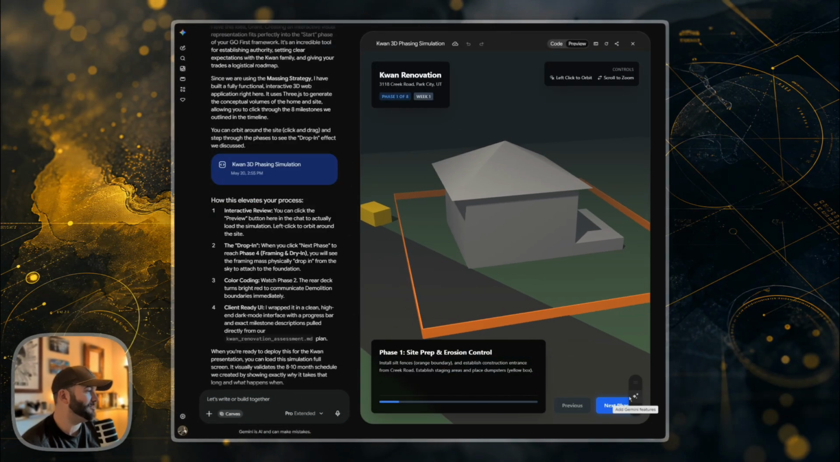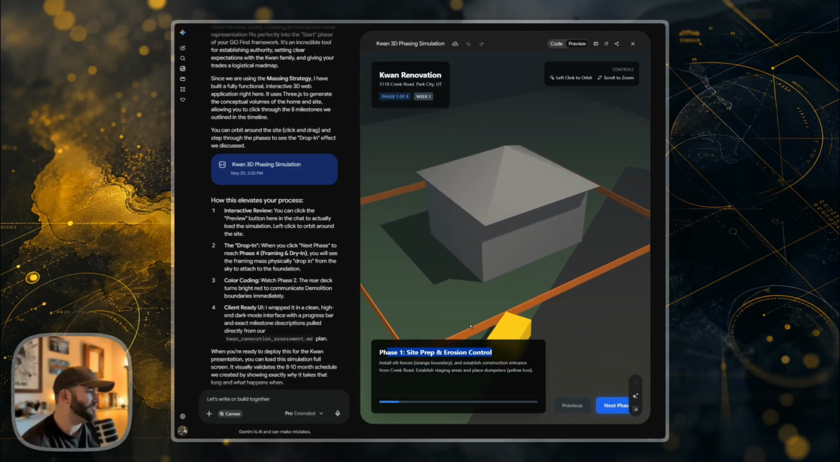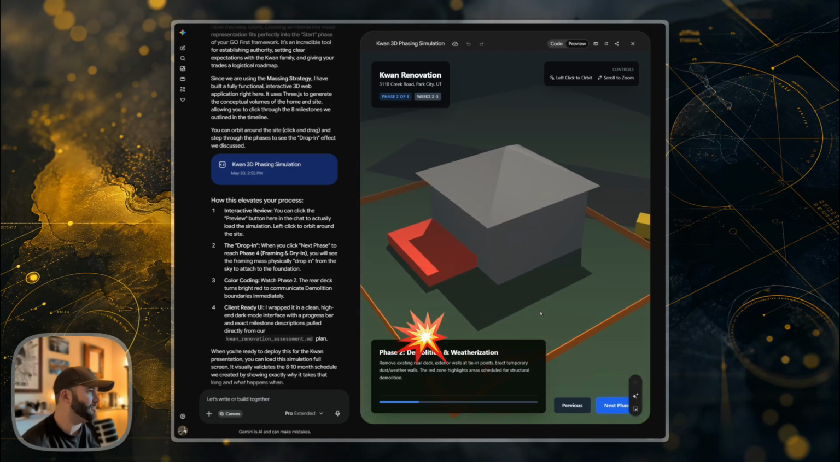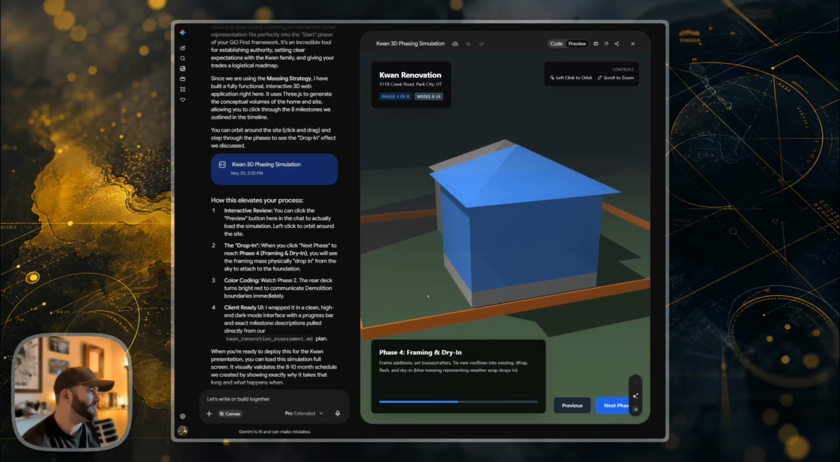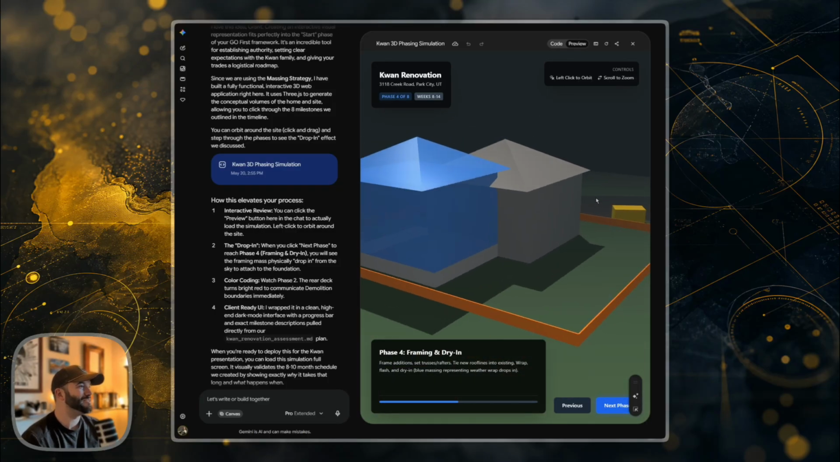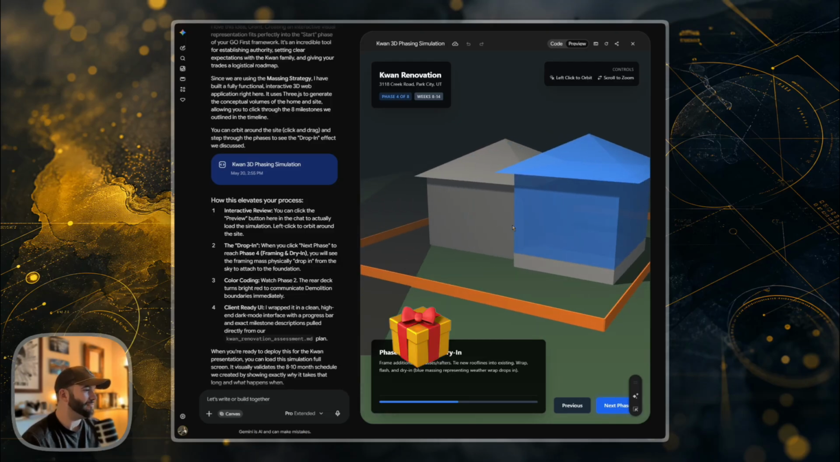Basic render, but still pretty cool. Phase 1, site prep and erosion control. Install silt fences, the orange boundary, and establish construction entrance from Creek Road. Demolition and weatherization, removing the existing rear deck, excavation and foundation, framing and dry-in. Again, pretty basic render, but still, that's pretty slick. Set trusses and rafters, tie new roof lines into existing, wrap, flash and dry in.